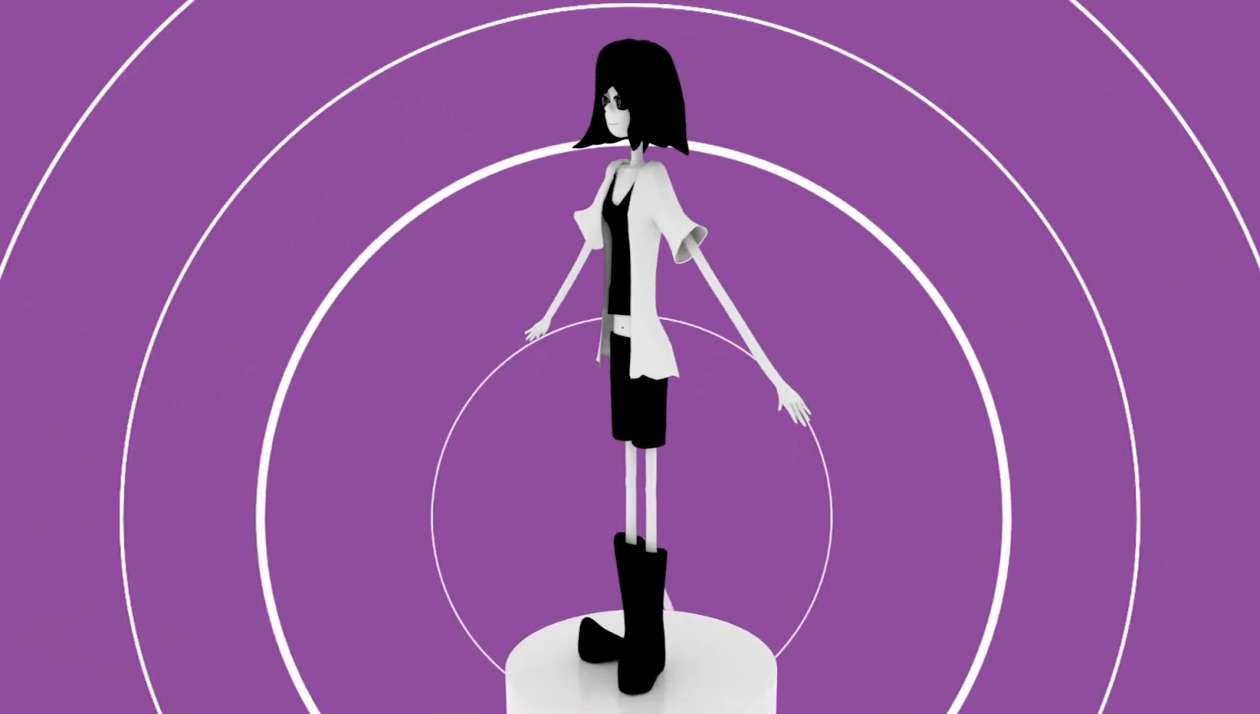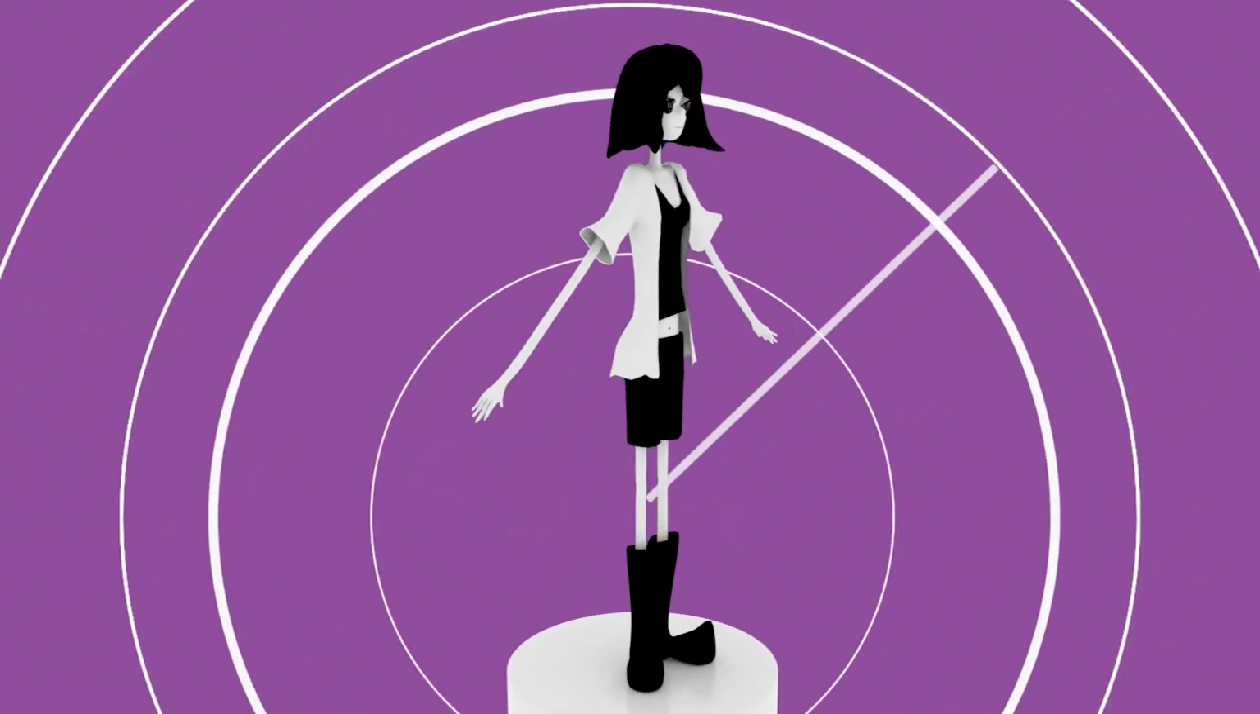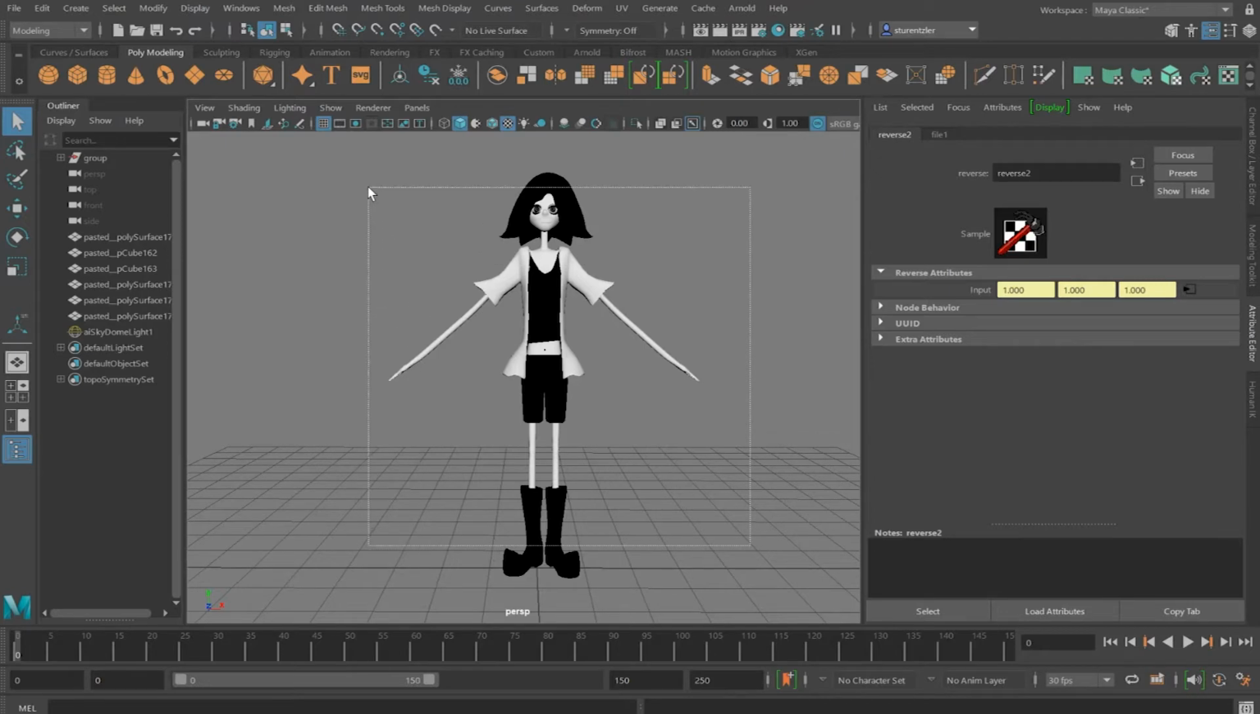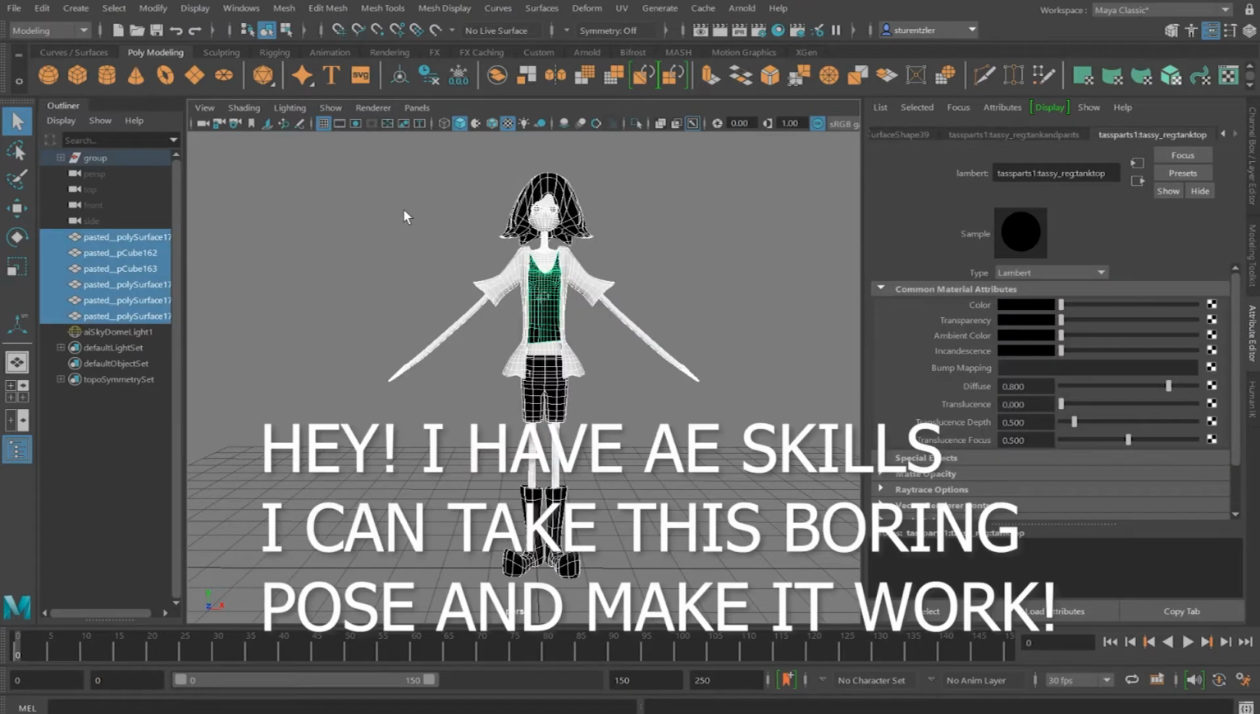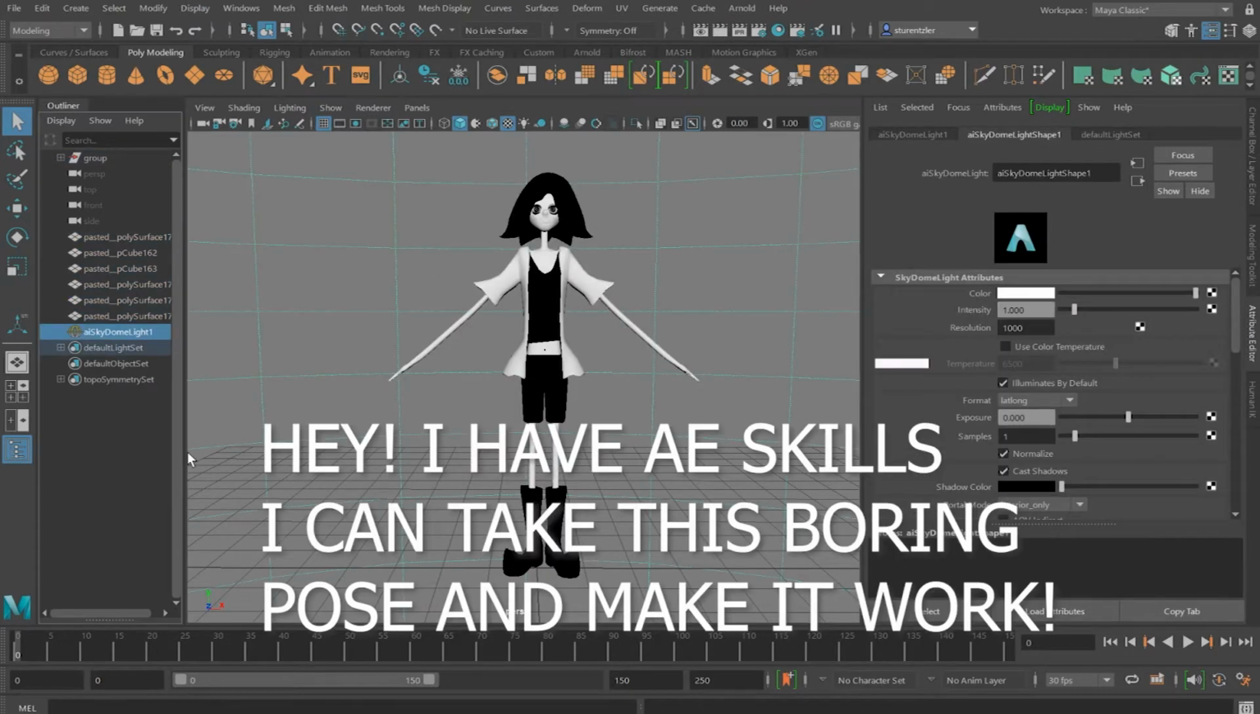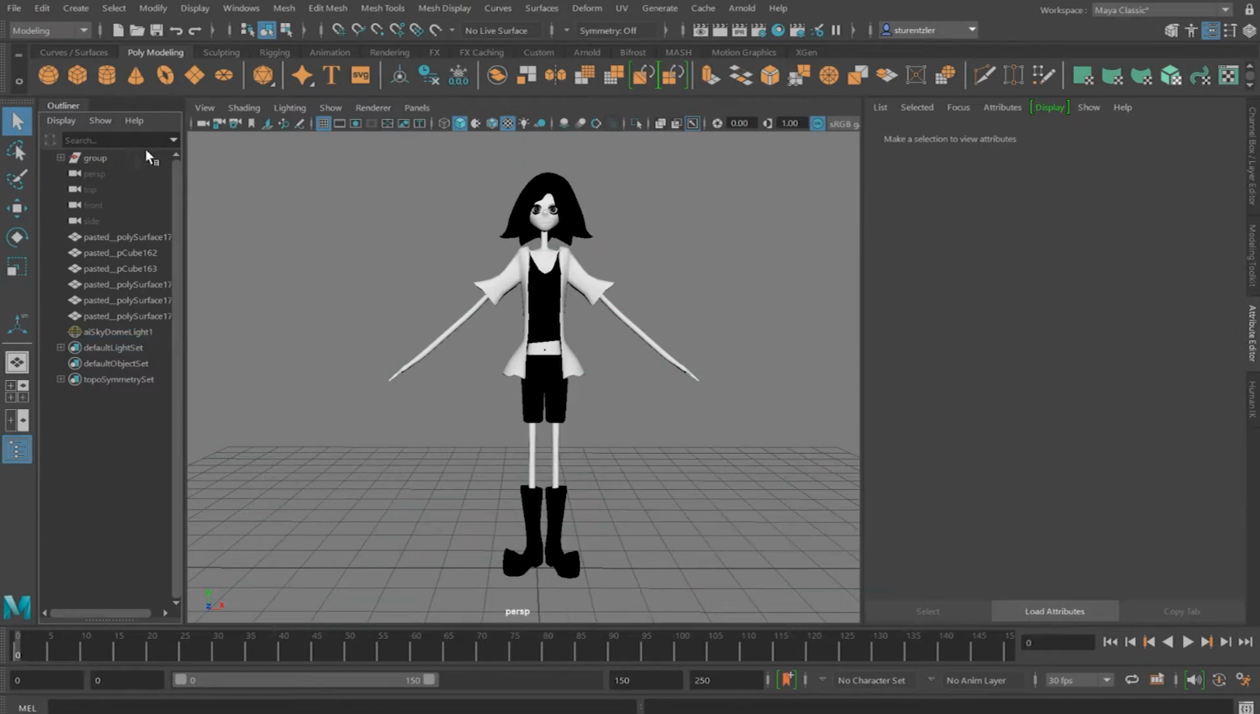In this video, we're going to create a turnaround. You should pose your character. Right now, my character doesn't even have a rig on it, so this will be a very boring turnaround. That's okay. We can come back later and fix it.